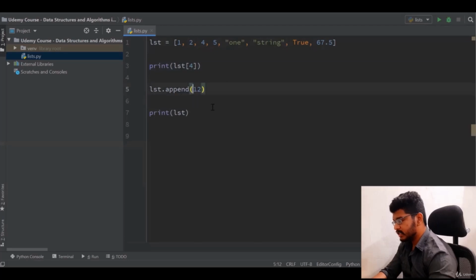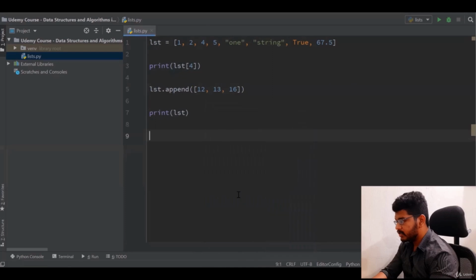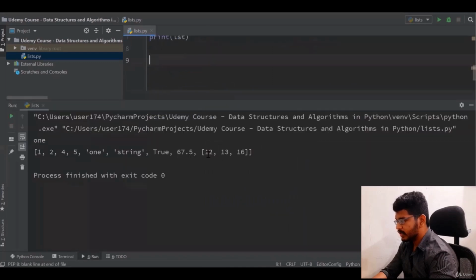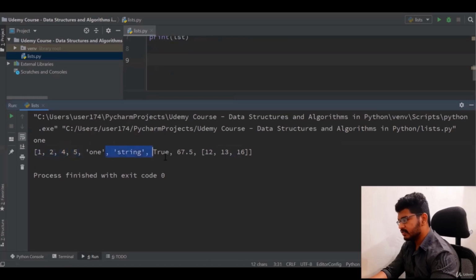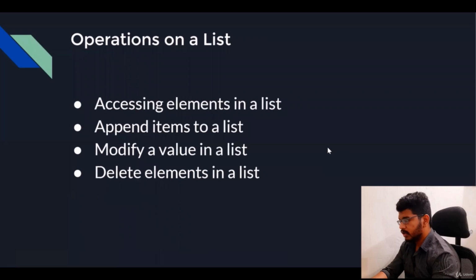We don't need to add just 12. We can also give a list here, again 12, 13 and 17, 16, whatever. So if I print list, you see 12, 13, 16 printed as a list. As I said earlier, the list is not defined with a particular type. These are strings. These are integers. These are strings. This is a boolean. This is a float, and this is a complete list again. We can also append a list to a list. So that's about append.